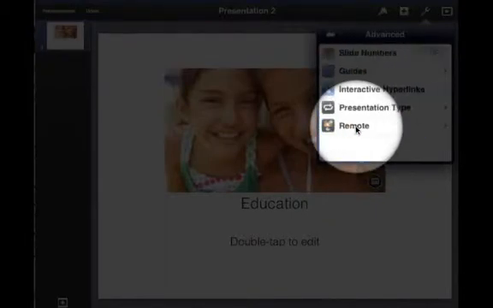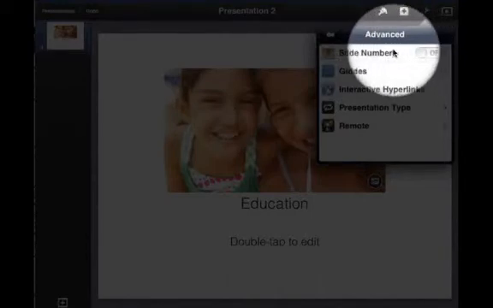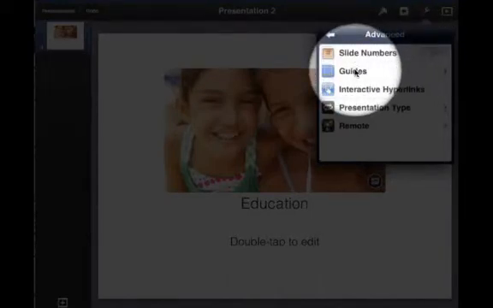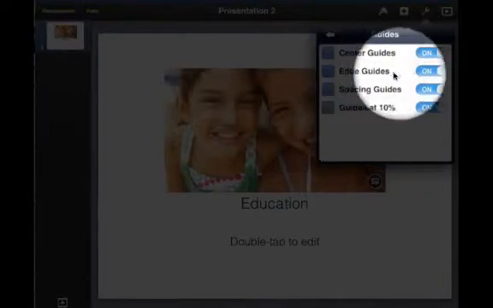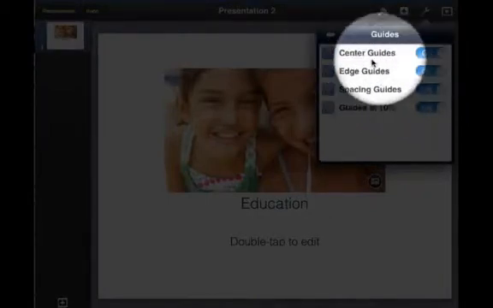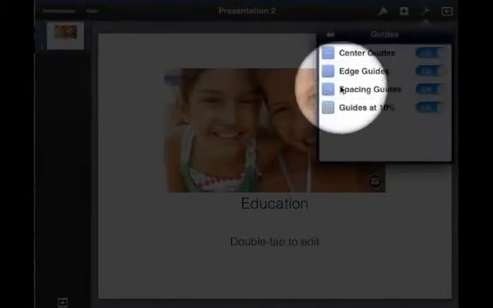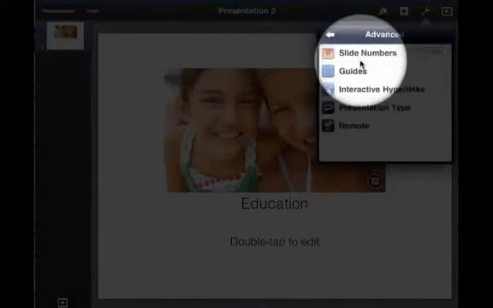We'll go into advanced to look at a couple features here. You can turn on slide numbers. You can turn on guides. What the guides does is it makes it so that things will snap into place, and you'll see when I'm moving objects around what that means in terms of things snapping into place.